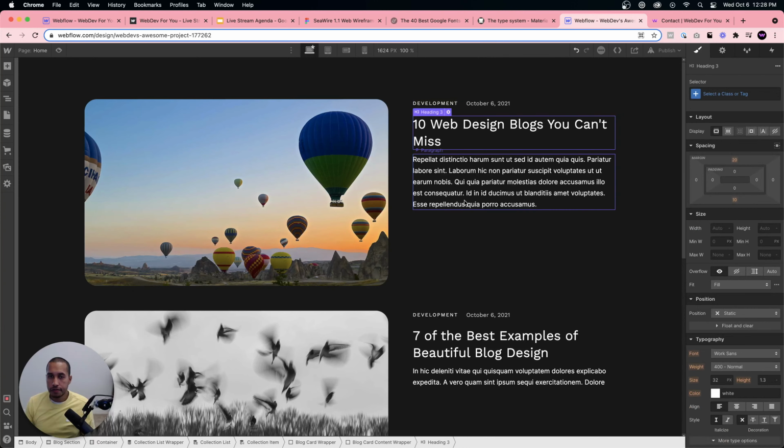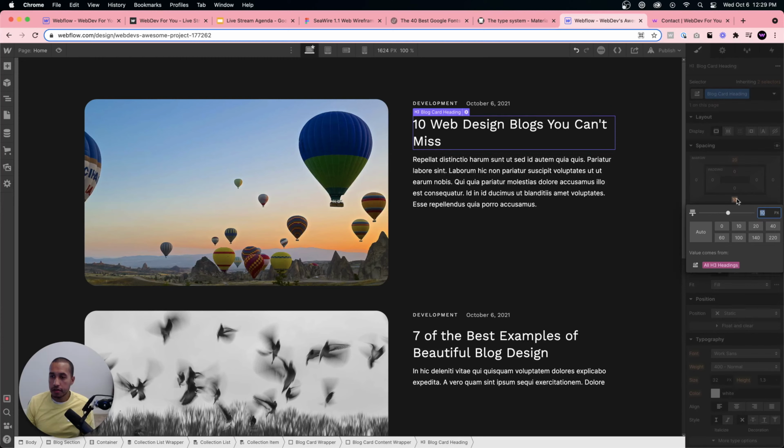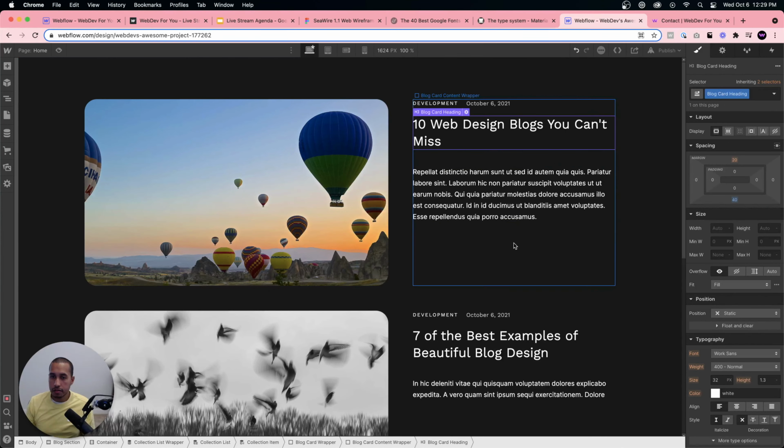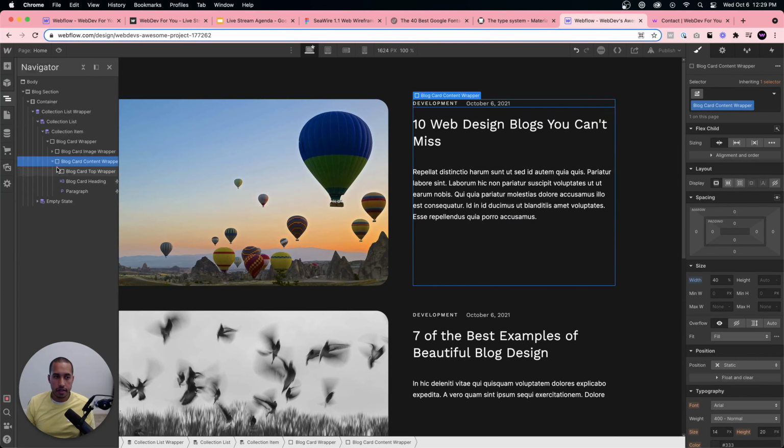And looks good. Awesome. So I can go ahead and give these headings a custom class to add some more margin. So for this, I'd say like blog heading or blog card heading, and maybe give it like 40, something like that. There is one more thing I actually forgot to do.